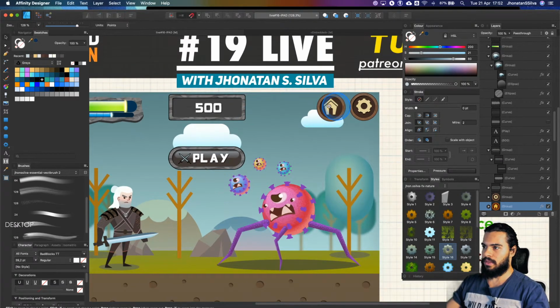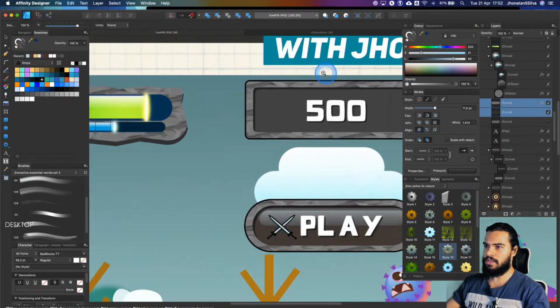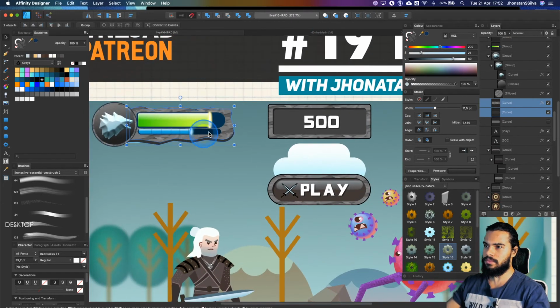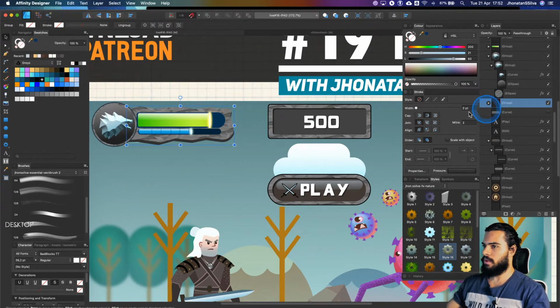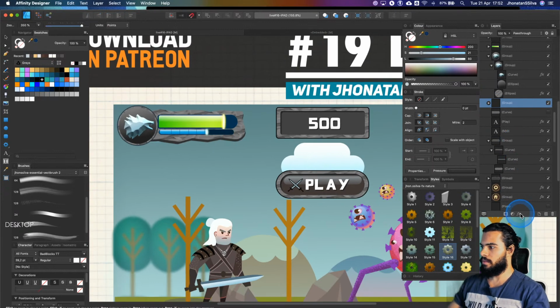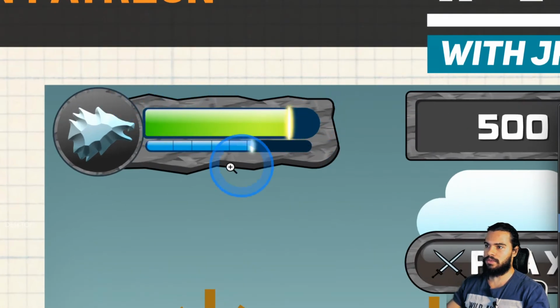And let me just add a stroke to this one, because as you can see I'm adding stroke to this, stroke to this, and I just will duplicate this and add the outline. Okay, can you see now there is a stroke?